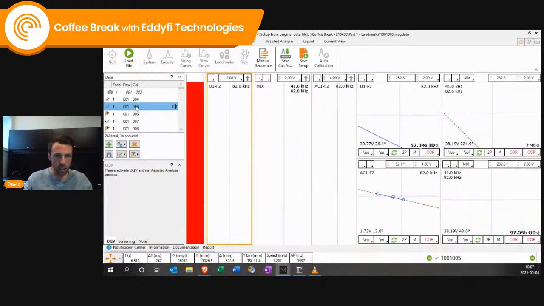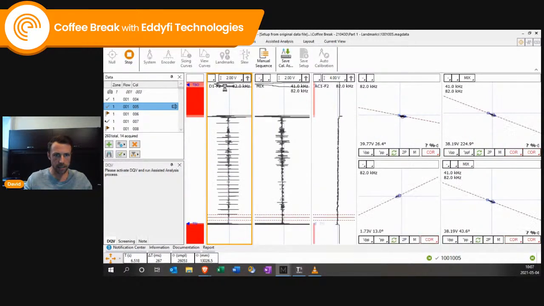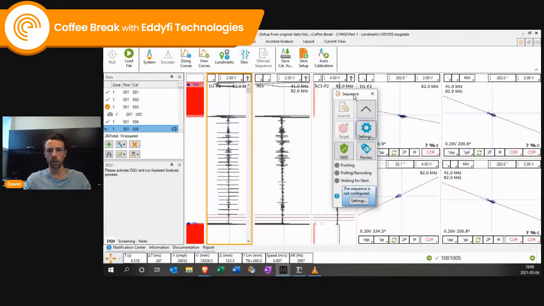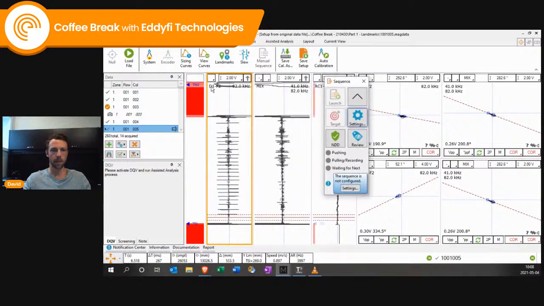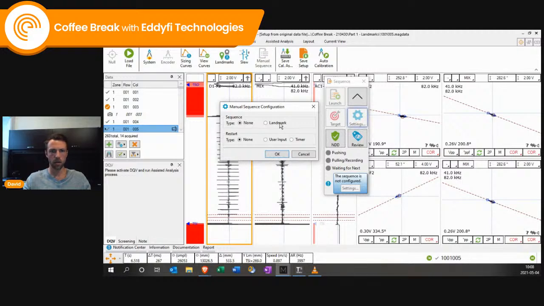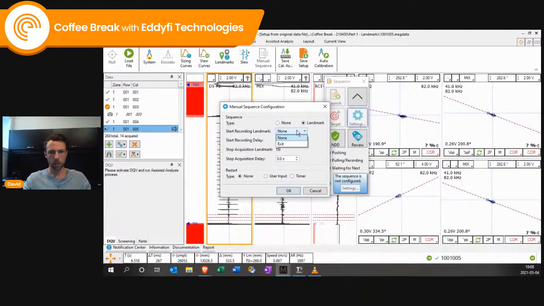And the last signal you need during your calibration is the exit. In this case, it's not going to work because I don't have the data, but I'll show you a little video. Once you set up those landmarks, you can do the manual sequence. In sequence, you open this thing. So there, you set it to landmark. You're going to start recording at the exit.